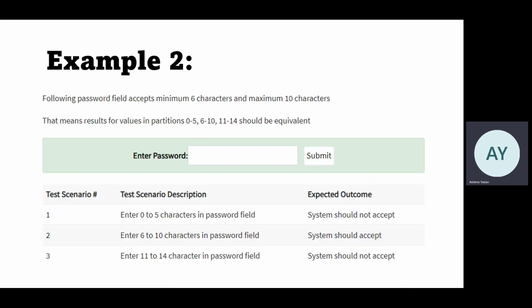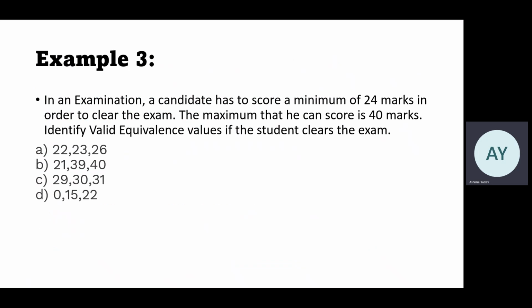Rest you don't care. So again, let's say I talk about the third example. In an examination, a candidate has to score a minimum of 24 marks in order to clear the exam, and the maximum mark that he can score is 40. So we have the range 24 to 40 defined here, where I'm including 24 and I am including 40. So 24 and 40 are included.